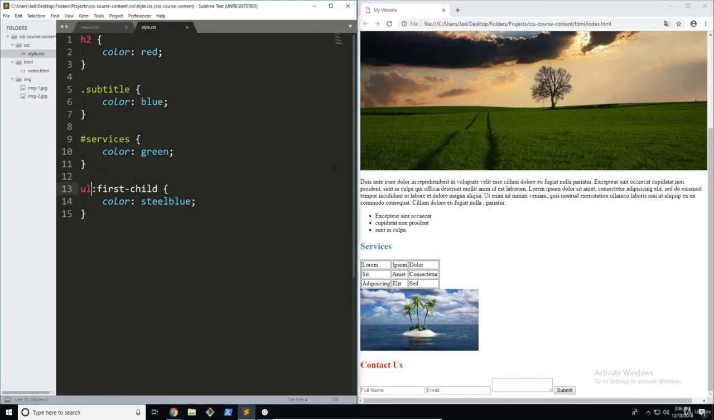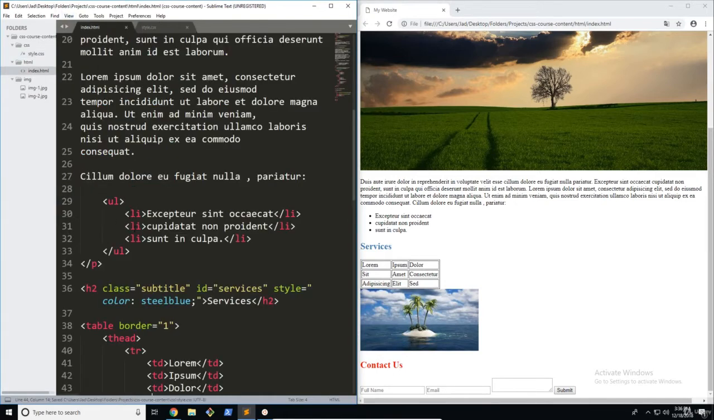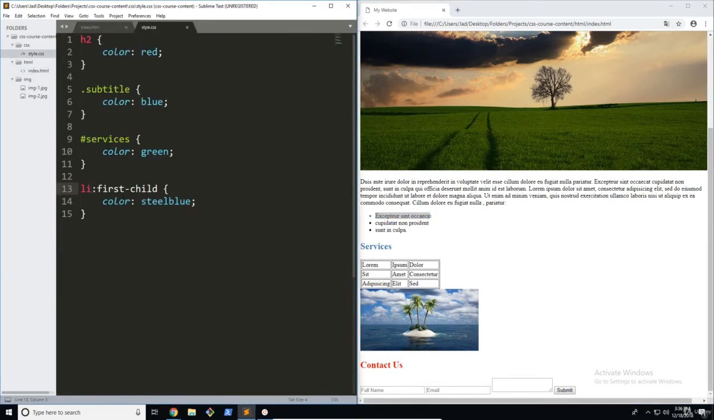Instead, you're supposed to write the element that you're trying to select, which in this case is our list item, or our LI. Now if I go ahead and refresh the page, you can see that the first one here is going to be blue. It's a little bit of a confusing rule to get around, but once you get used to it, it becomes very easy. We can also change this to last child, like this, and then it's going to select the last one.